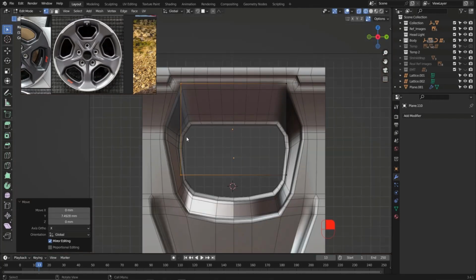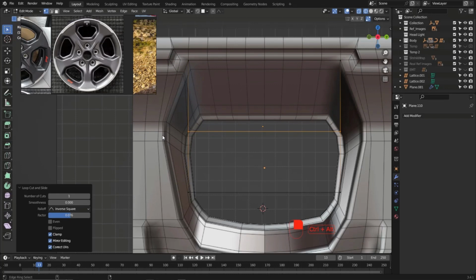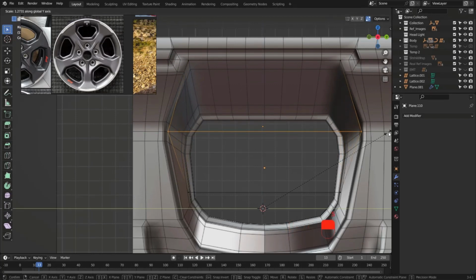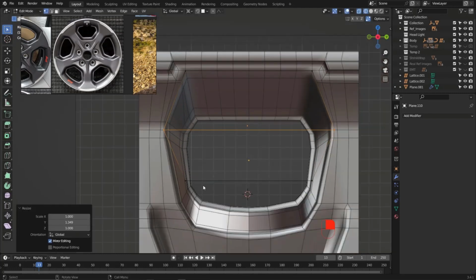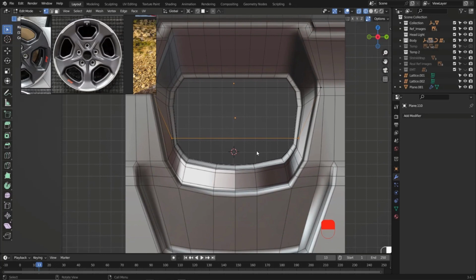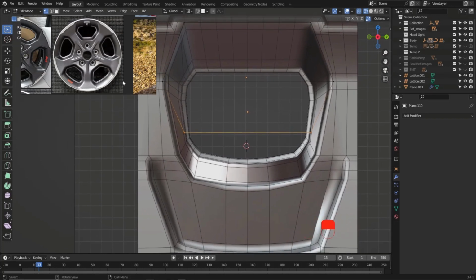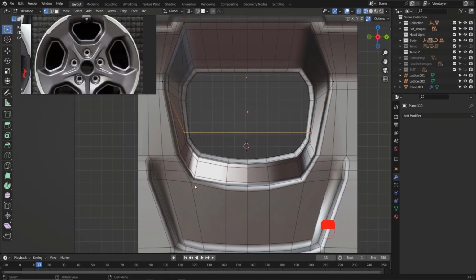After that, I want to add one edge right here maybe, and I want to align it with this edge here. So grab those together and hit S, then Y, and scale those like that. And done. I will grab these over here. By the way, I'm following what I have here and at the same time my eye is watching this image as well.